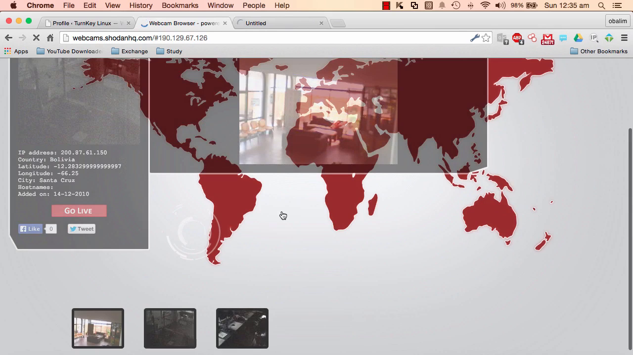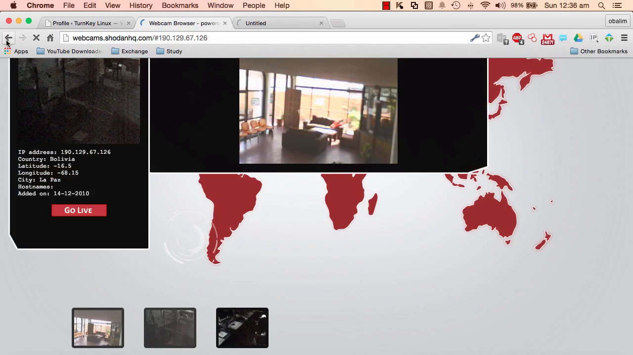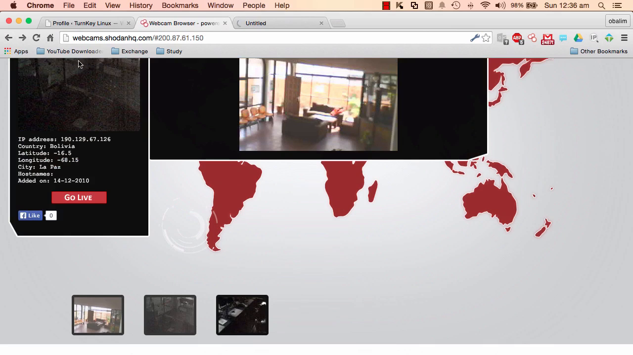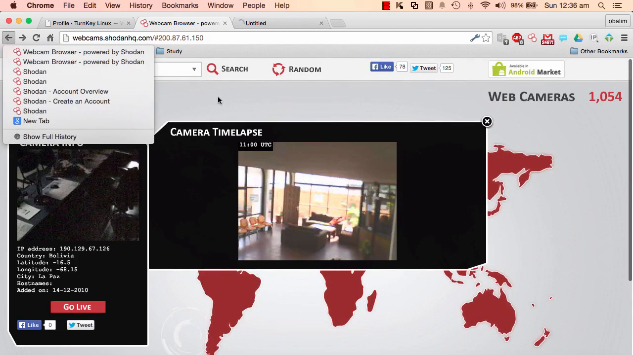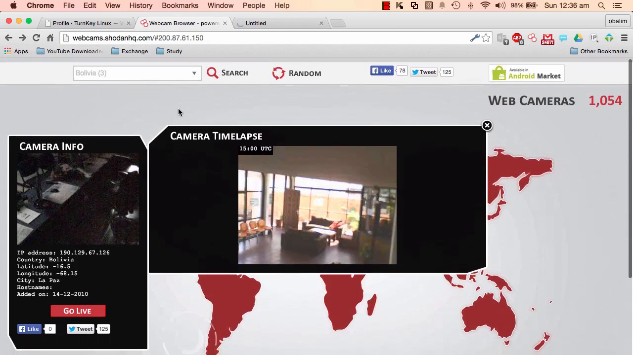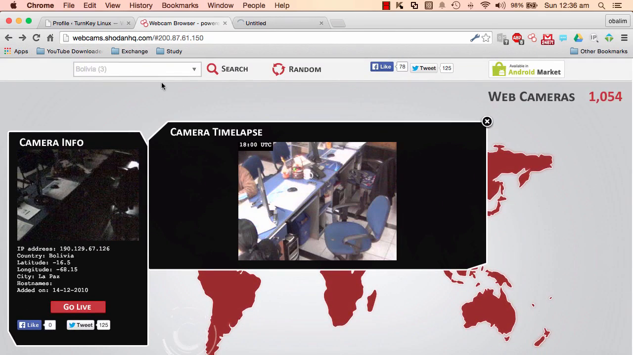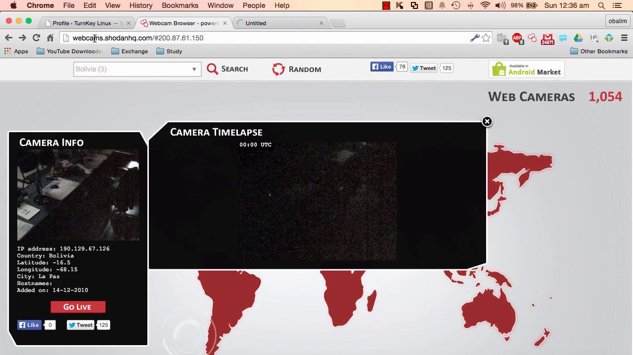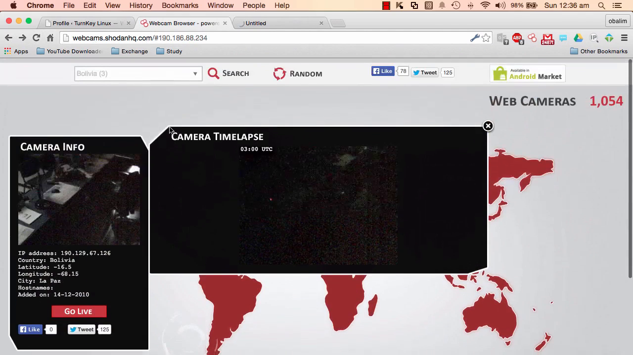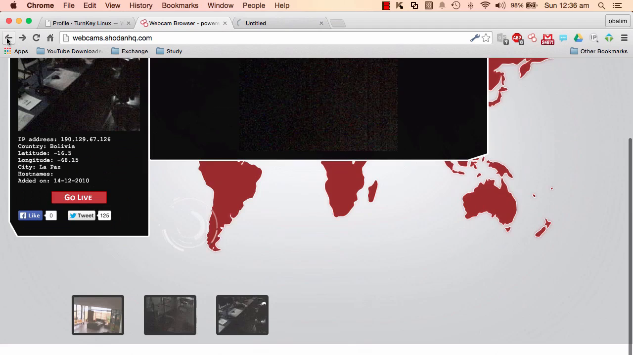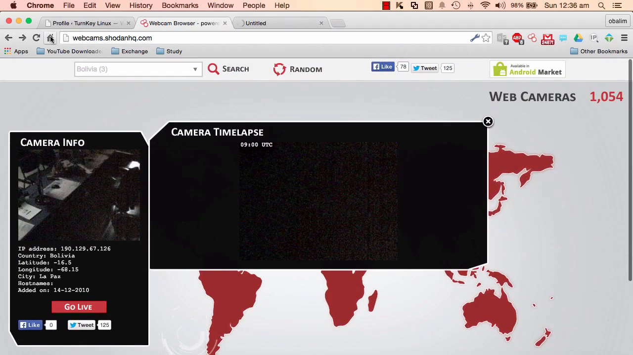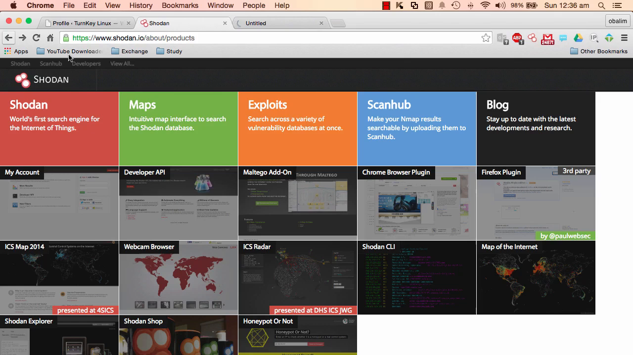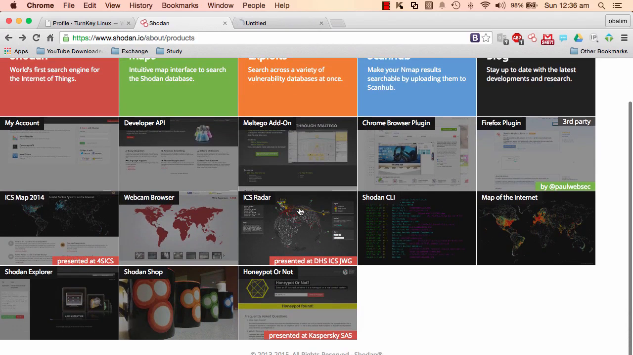Now this is the effect of the Internet of Things. Just like I said, we're not going to run any exploits. We're just going to view because this is just educational. And interestingly, I'm going to close by, this is in Bolivia. You can also do a random here, so you just get random cameras that are available.